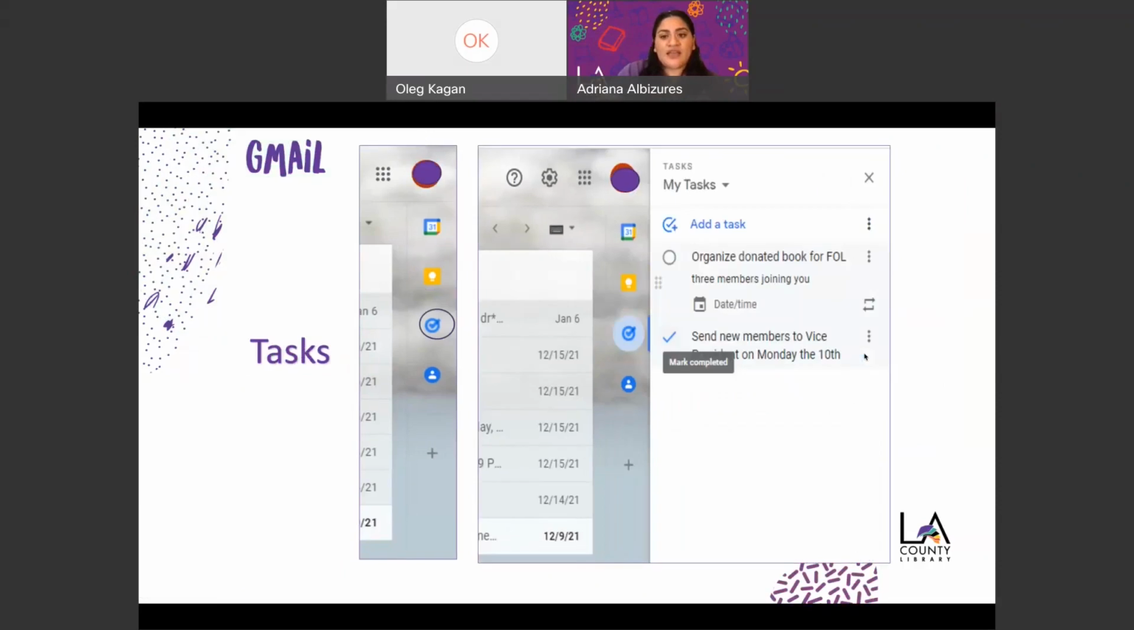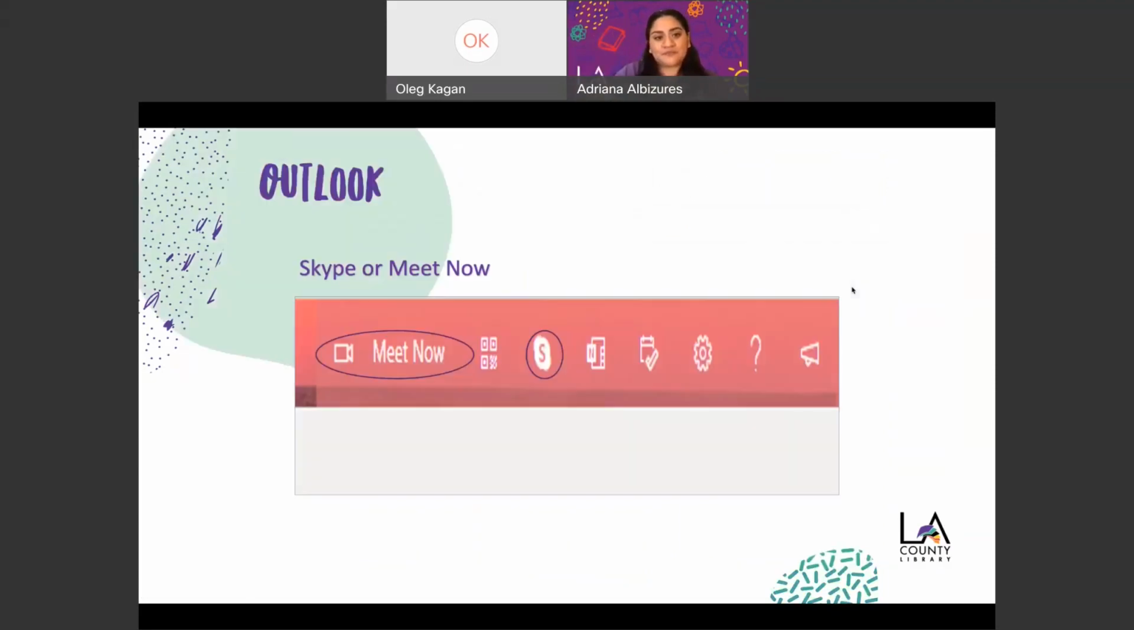And of course, we have tasks. So if you're the kind of person that likes to have tasks, I'm the kind of person that likes to do post-its, write what I'm going to do today. But if you're the kind of person that likes to have it all digital, this is a great way to use it because it's already part of your email. And if you're the kind of person that already checks your email, it's all in one place.